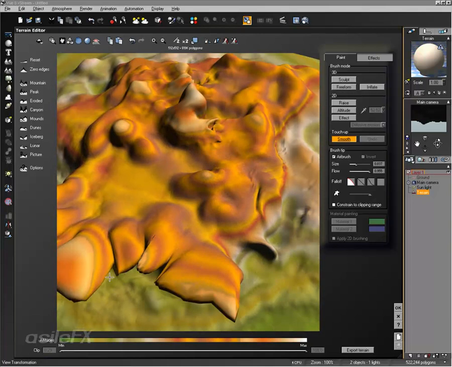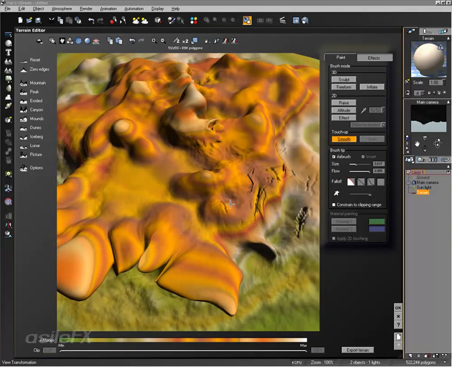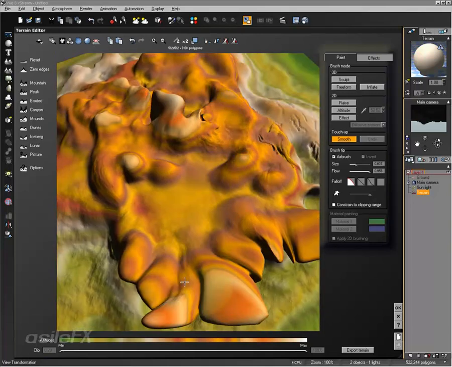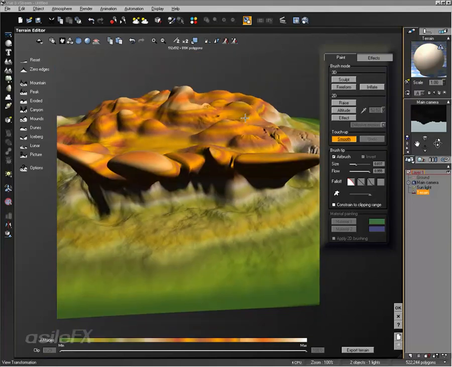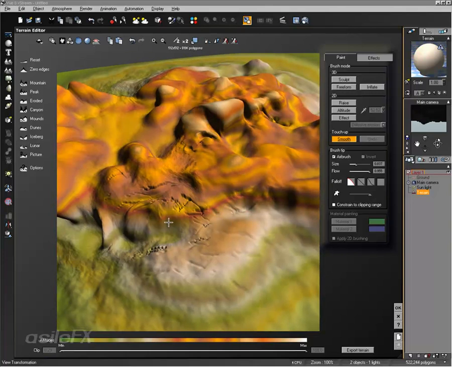And it might jump over between kind of a low poly version while you're painting sometimes. It's just kind of updating, and then it'll refresh and show the higher polygon amount.